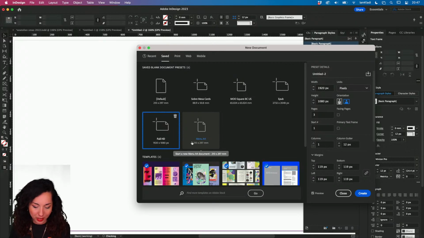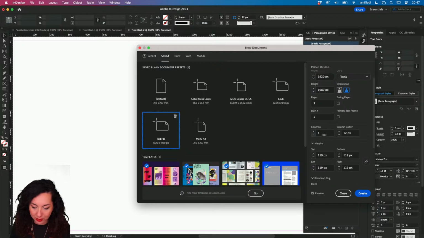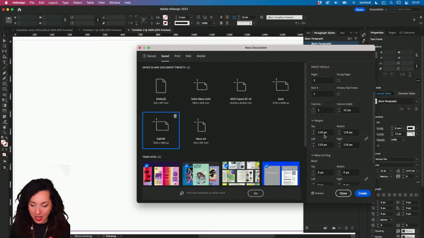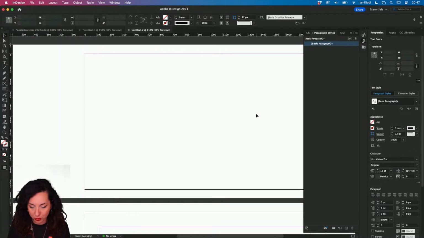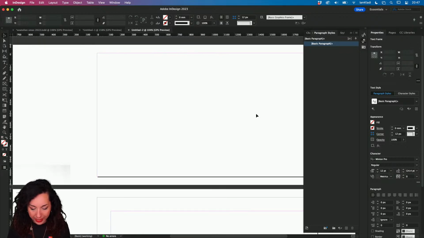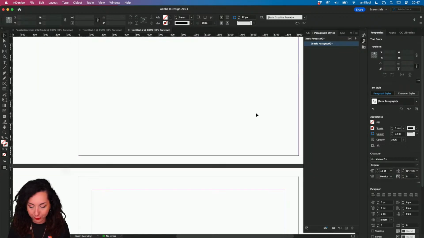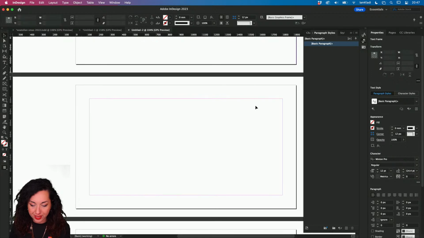So you know already that when I go full HD, I have my 1920 by 1080, everything is in pixels. I know that I'm working with an RGB space. I know that the margins are safe and so on. So all I'm left to do is to click on the preset and then click on create, which is super fun.